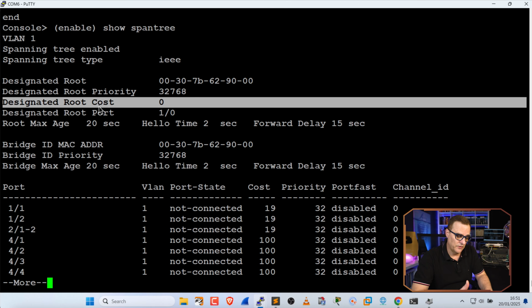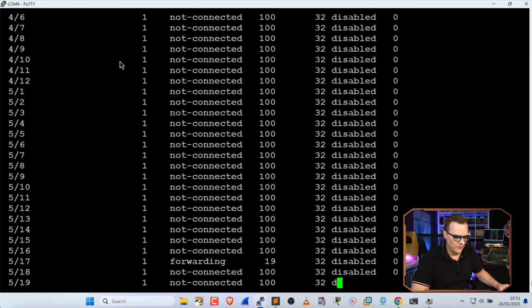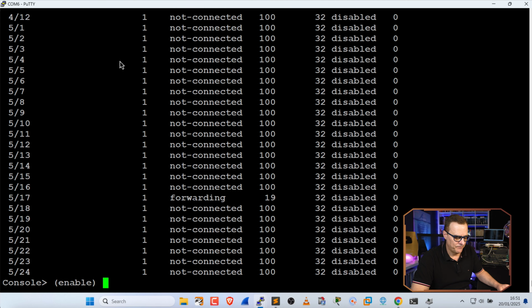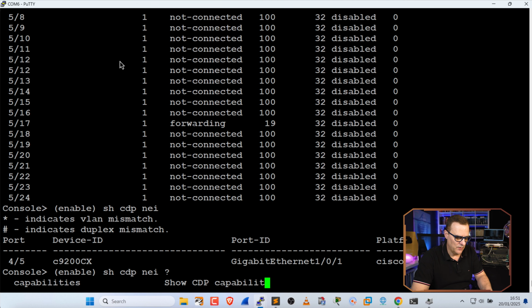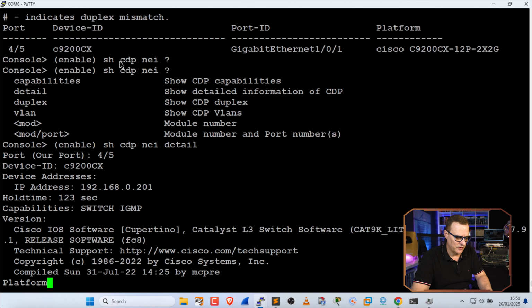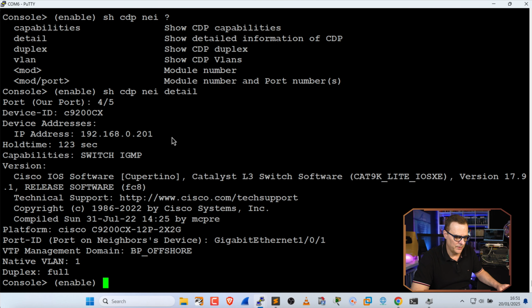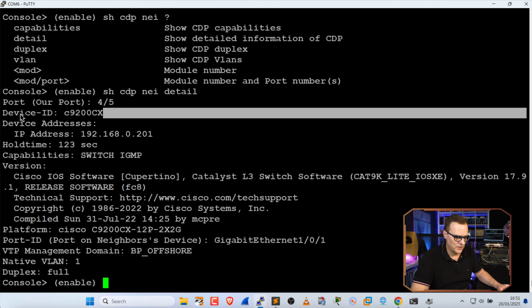It's a very old switch. In spanning tree, the lowest priority or lowest MAC address wins. So this switch is the root switch. We can see spanning tree port information here, but let's actually telnet to the other Cisco switch just to make the point. So show CDP neighbor. And what I'll do here is use detail to see the IP address of the Cisco 9200 series switch.